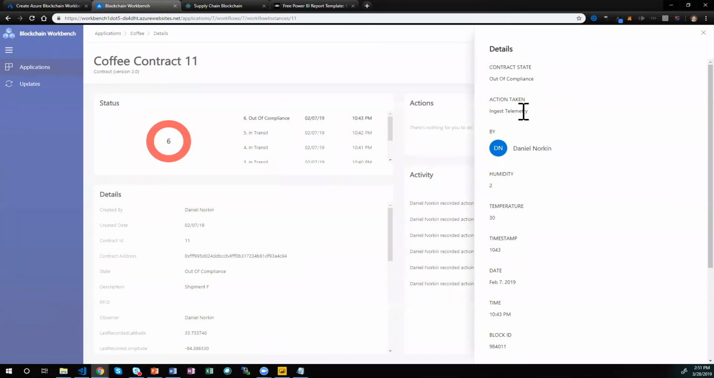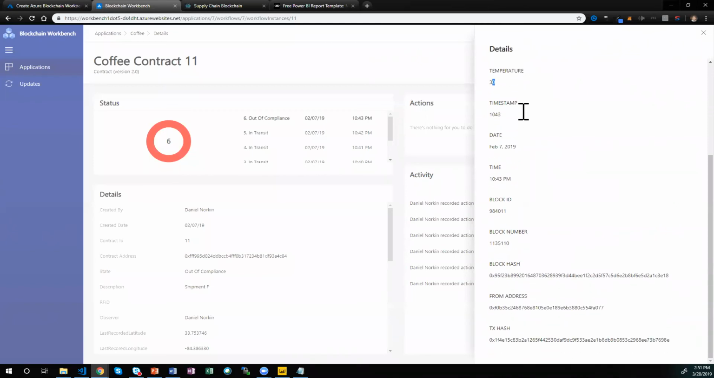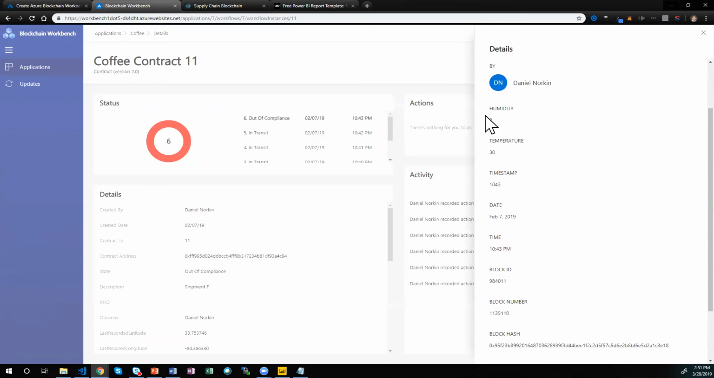And we took a reading of humidity of 2 and temperature of 3. And for those blockchain fans out there, this happened in this block number, this block ID. Here's the block hash. Remember I was talking about those 0x's. So here's the address it came from. Here's the transaction hash. So we have here the temperature is 30.